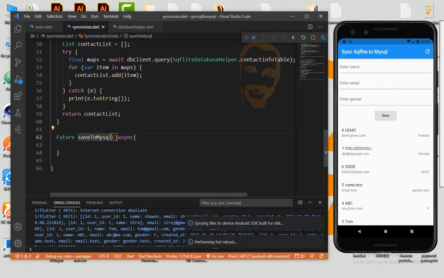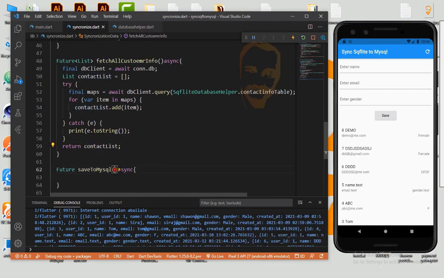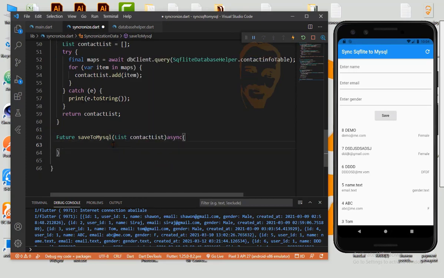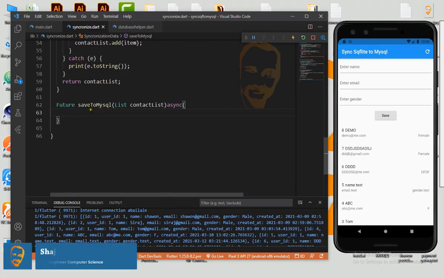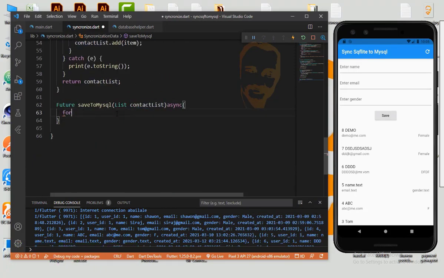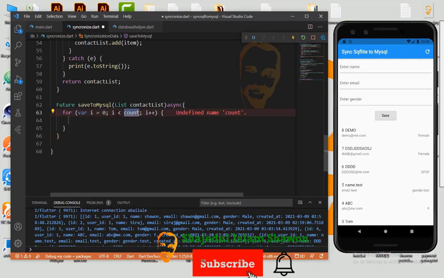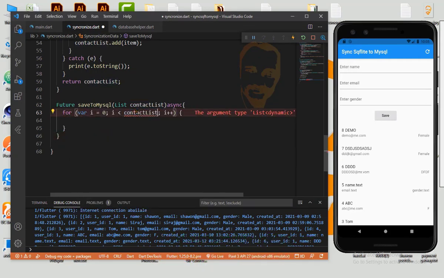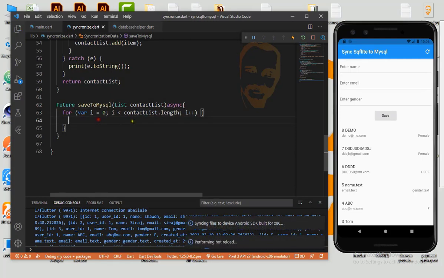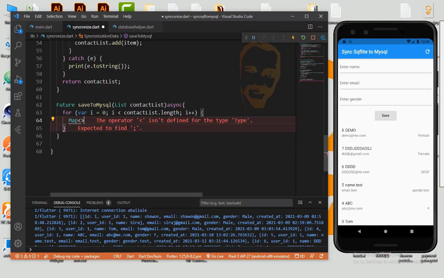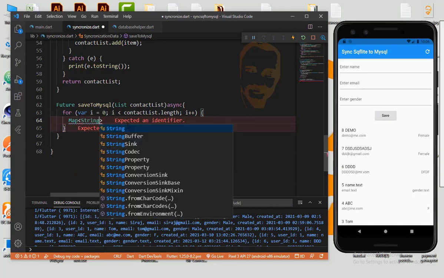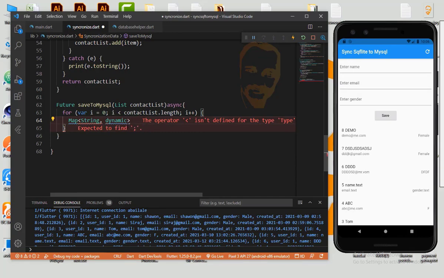Now we need our list also. So now we are passing here the list, user list, and we want to save this data. So now check our data list from the list. So for contact list dot length. Now what we are doing, we have to create a map, also string, dynamic, and also data, and that's it.